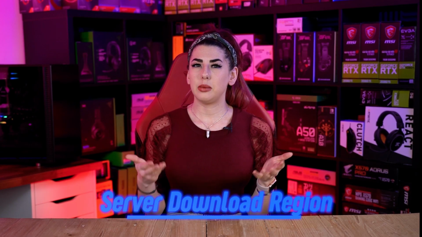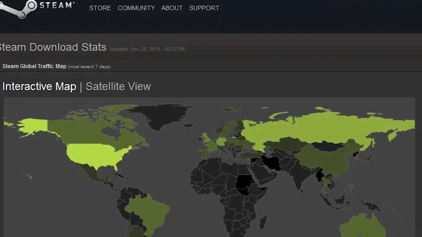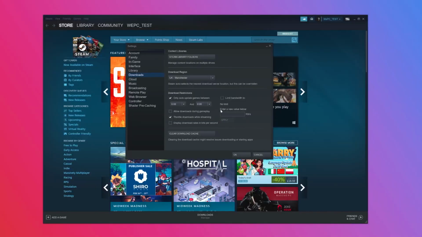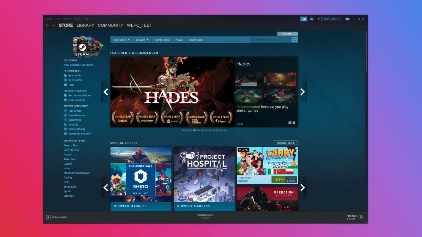Next, alter Steam server download region. If you are experiencing slow download speeds, try using download regions that are close to your location. Here's how to change it. Starting from the Downloads tab in the settings again, locate the Downloads region, click the drop-down menu, and select a different server that is still near your location. Then click OK at the bottom of the page and restart your download.